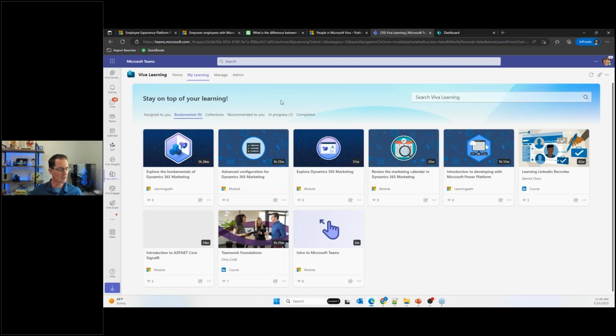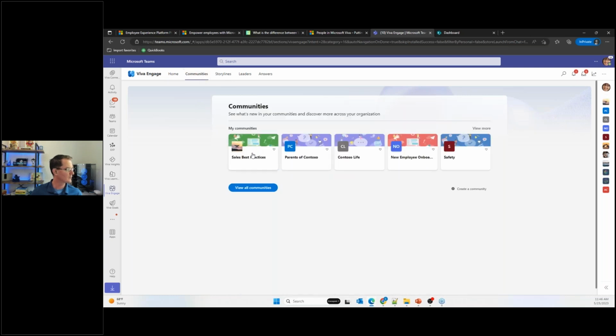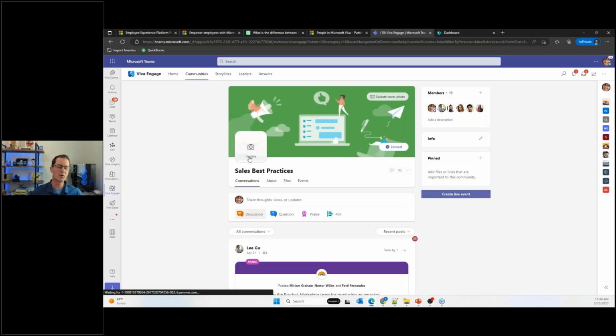Okay, so I got 2 more modules I quickly want to go through. Now as part of this process, she's got an understanding of what's going on with this particular objective, she might go over to Engage. Within Engage, looking at the communities, we find that there's this sales best practice community where people are chatting about and talking about the best practices.